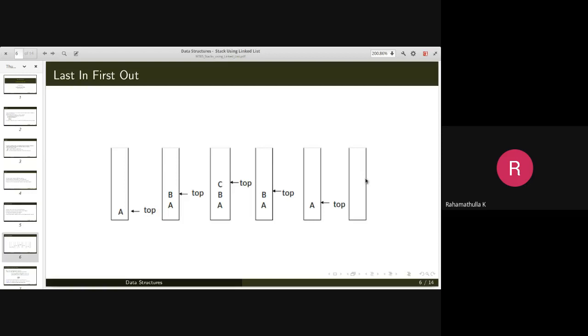Delete one more element, top will be decremented to 0 or -1, depending on how you have implemented it. So when there is nothing in the stack, top will be pointing to 0 or -1 based on your implementation. At that point, when top is equal to 0 or -1, you say that the stack is empty.